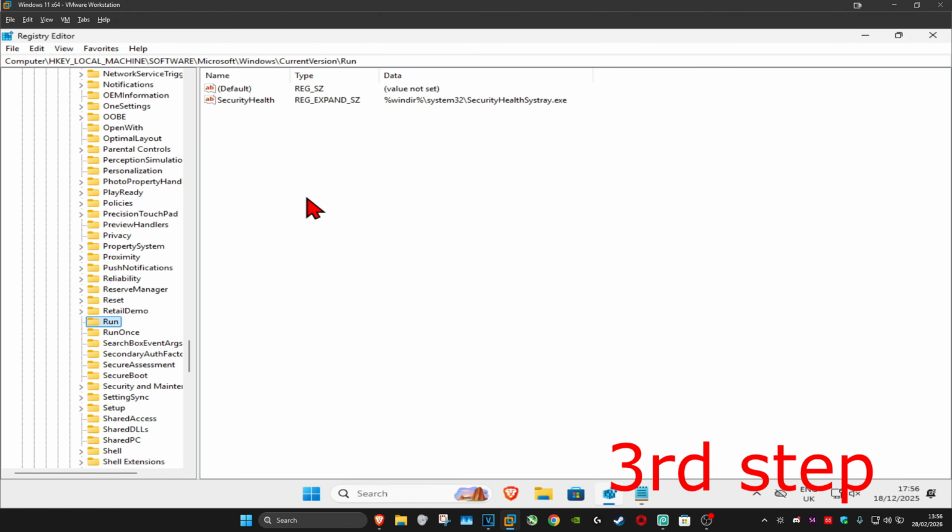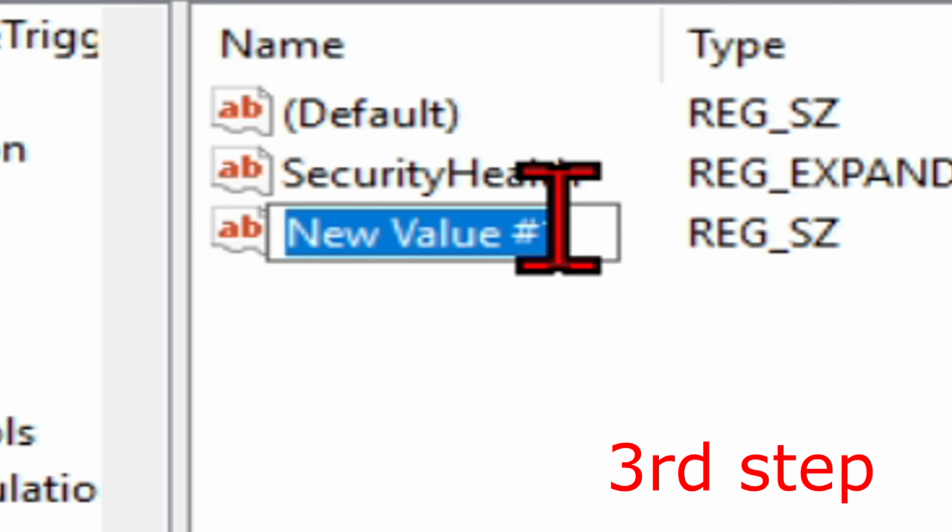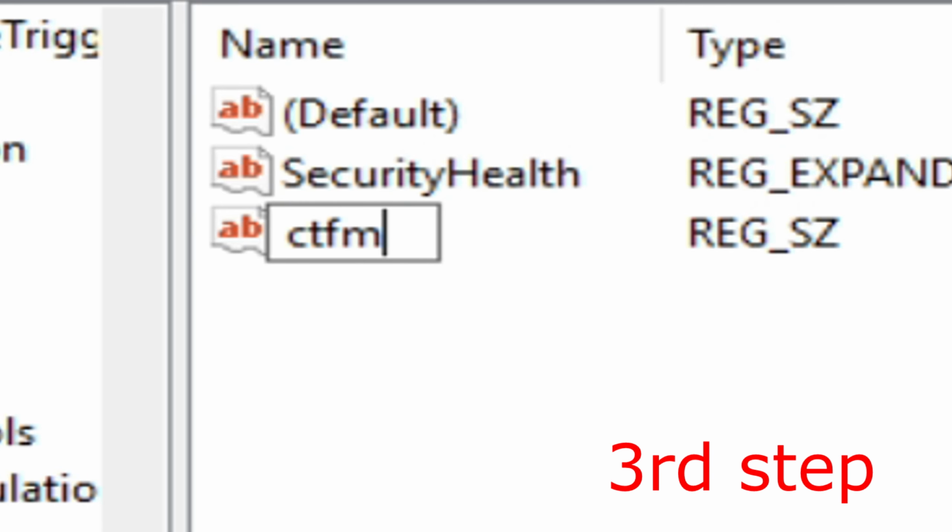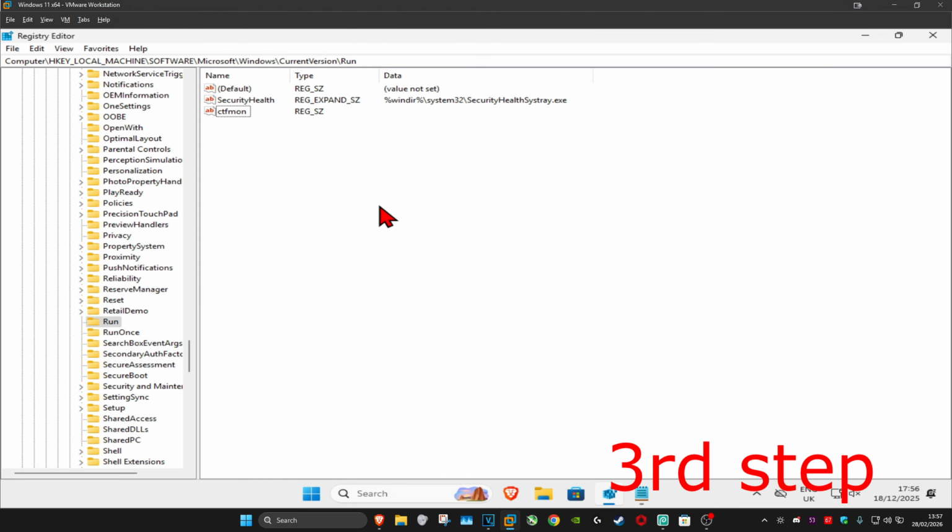And now once we're here, you want to right click on the white space and then click on new and then click on string value. You want to call this ctfmon, all in lowercase, and then click on enter. And now once we have ctfmon, you want to double click on it.